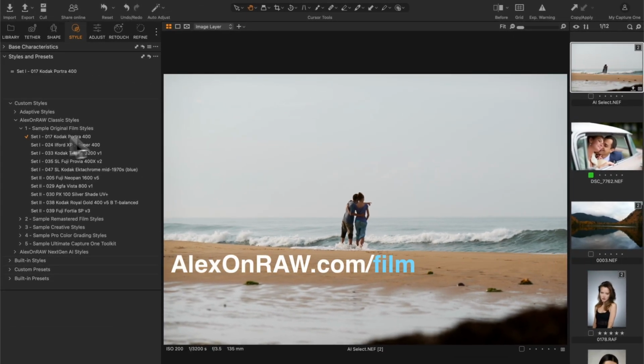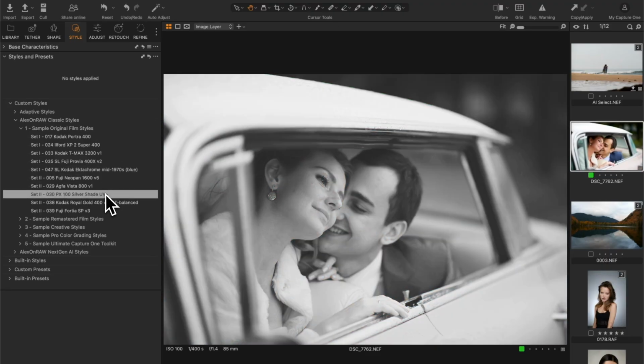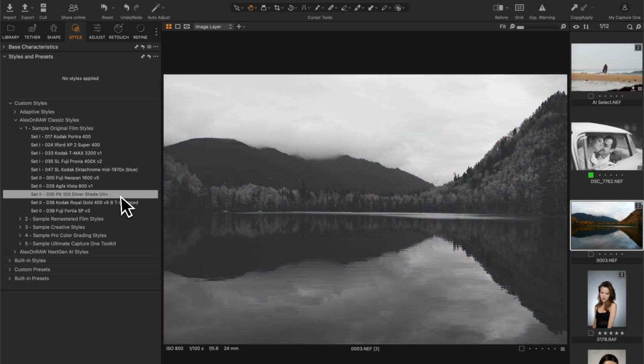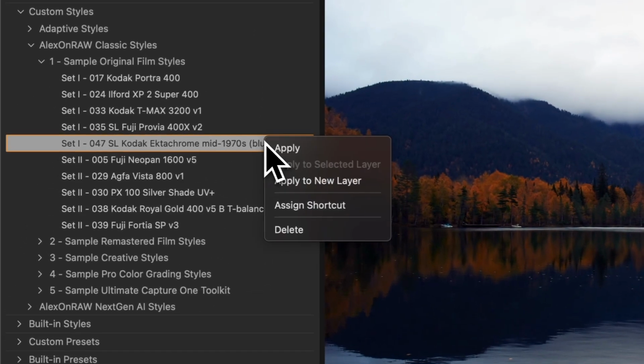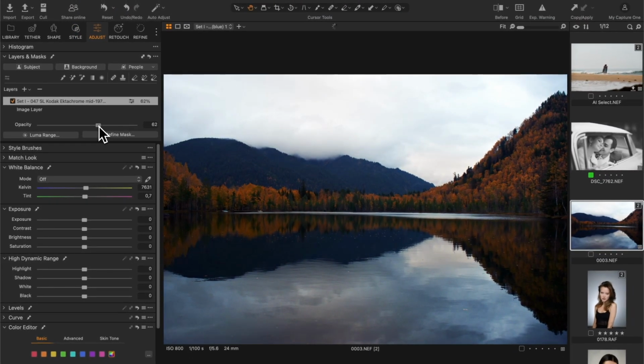Original film styles work well with portraits, weddings, and landscapes. Since they imitate film looks, the adjustments might be too strong for some images, so I highly recommend applying them in layers. This allows you to easily achieve a perfectly balanced look.